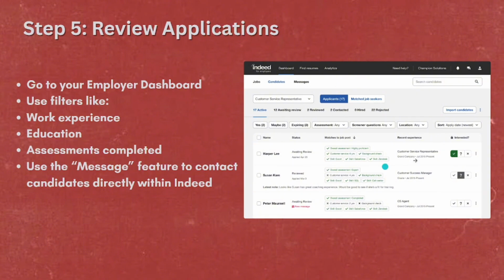So go to your employer dashboard from here and then use filters like work experience, education, assessment completed. Then use the message feature to contact candidates directly within Indeed. So from here, as you can see, these are the candidates that you are going to be choosing from. So here, you can message them directly from the Indeed application or the website.